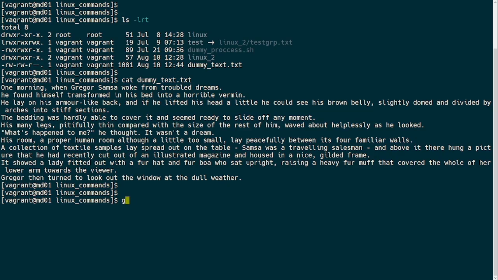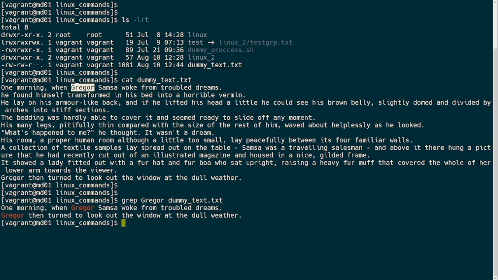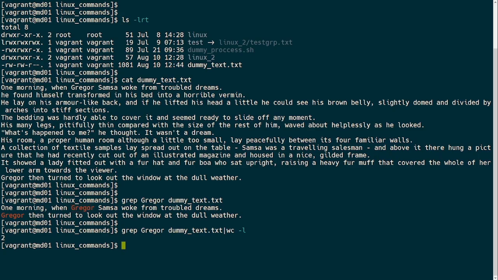Let's say I have to search something in this file, like Georgia. So in the dummy text, I got Georgia, and it highlighted it. Let's try how many counts of Georgia we have. We have two counts, right? One and two.